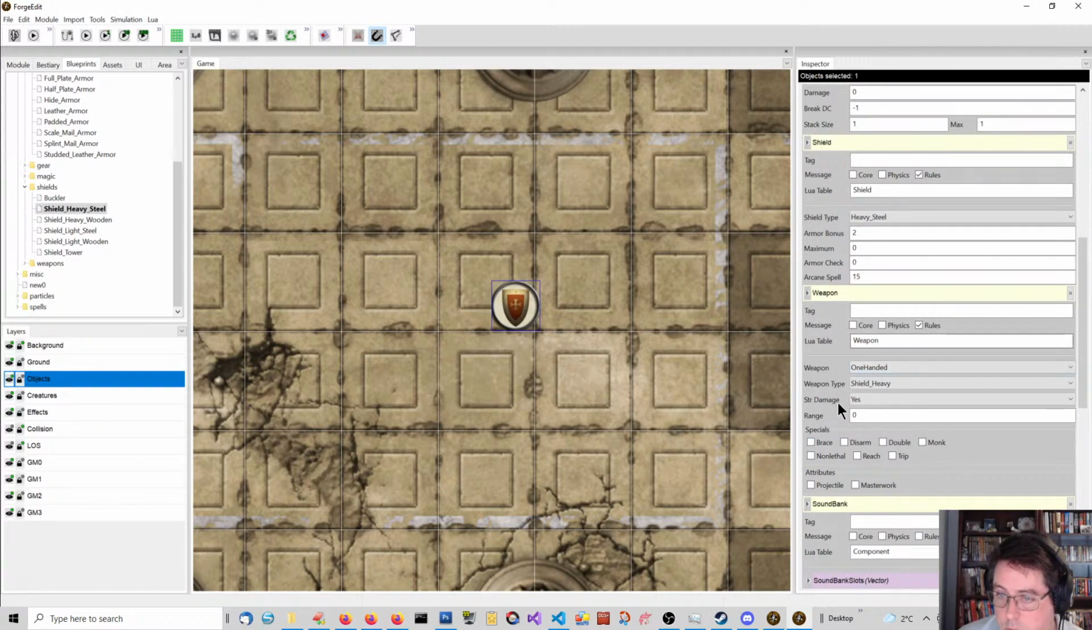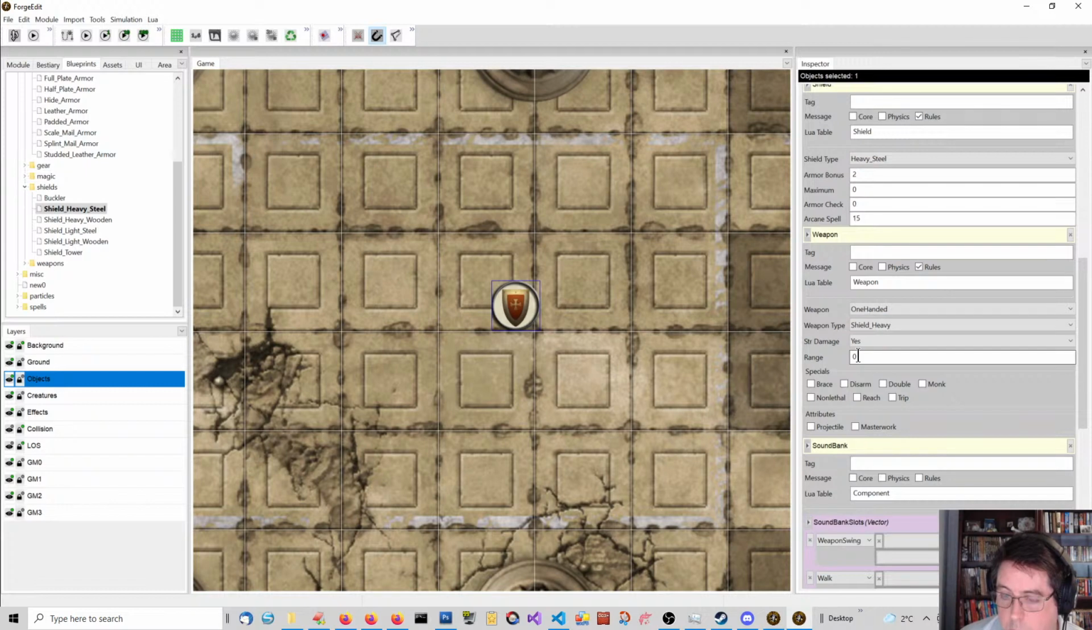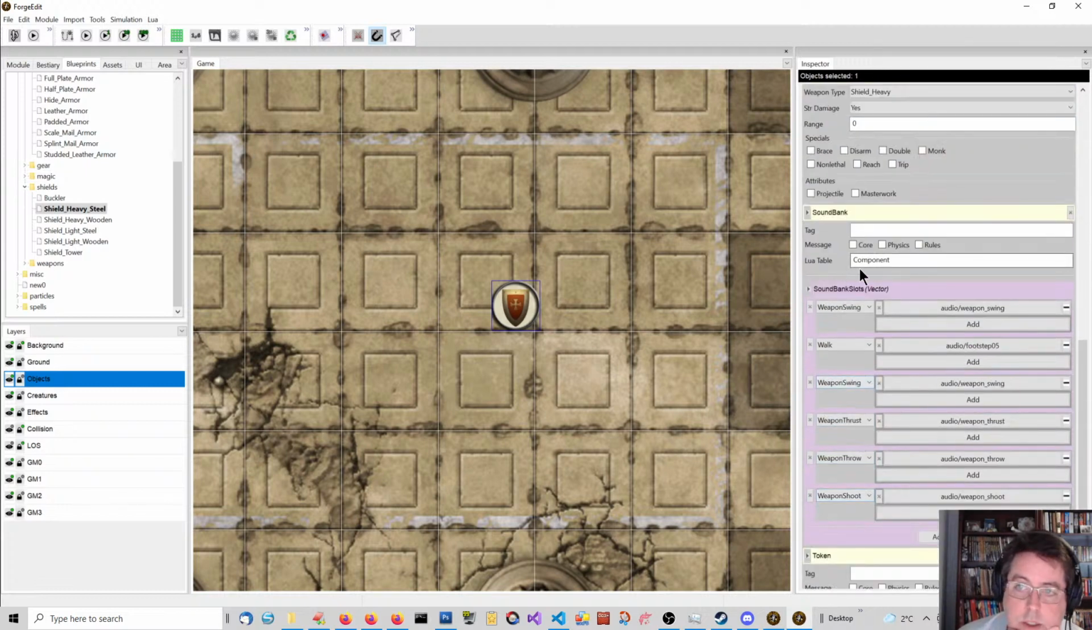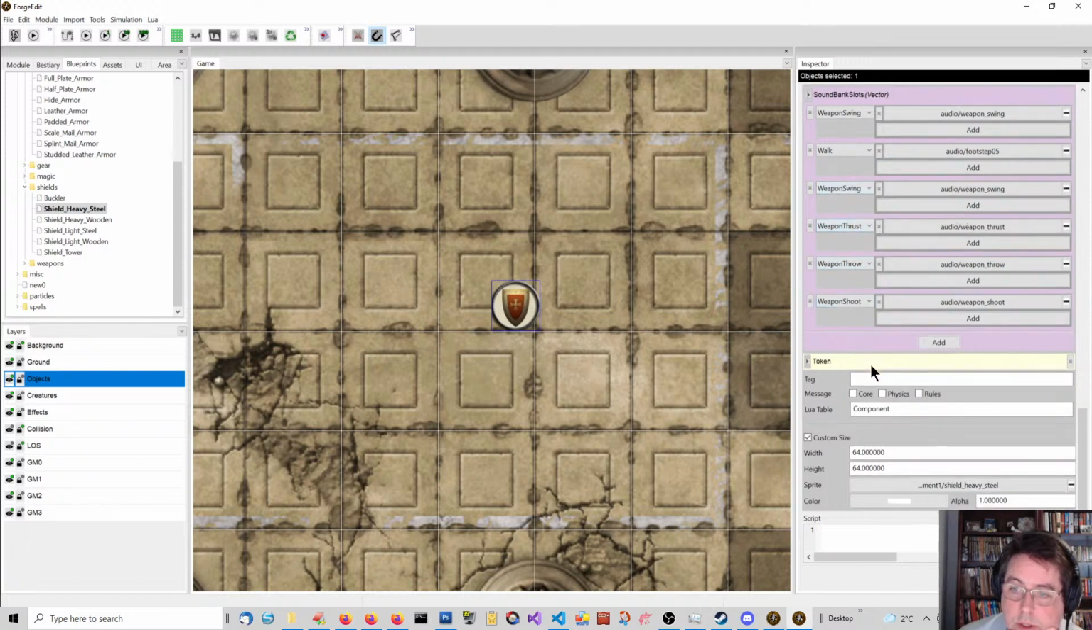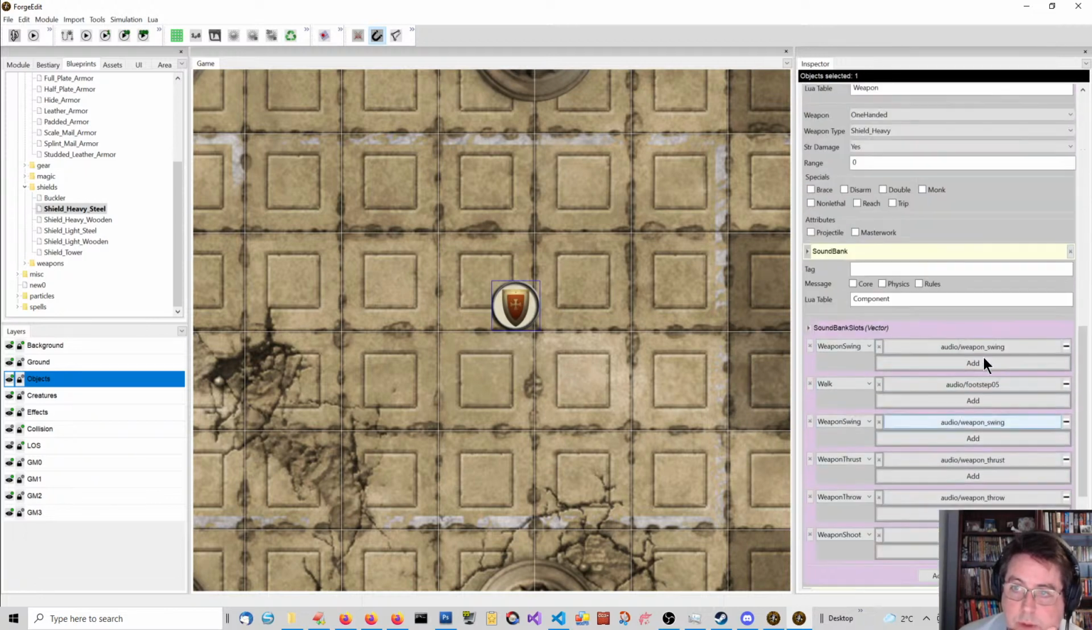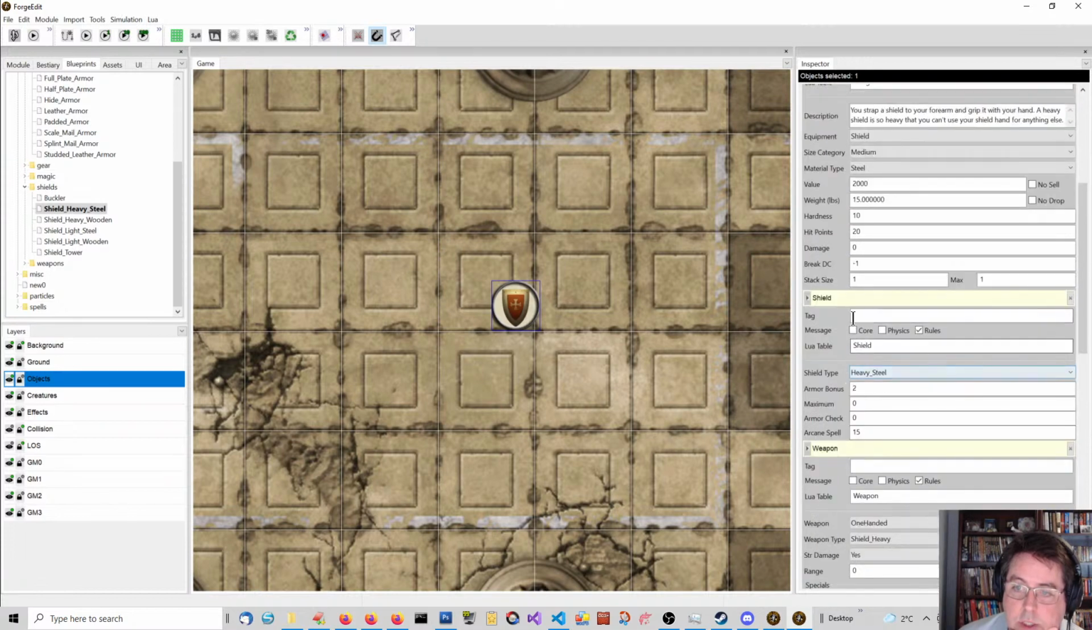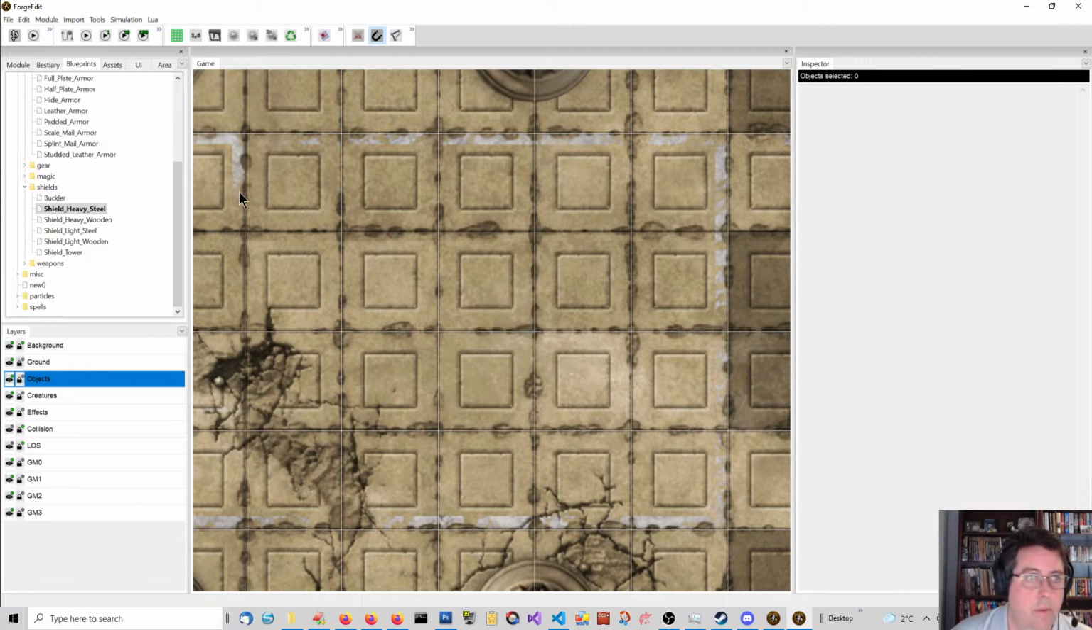Where's the damage on here? I'm missing the damage. It's on. Sound banks. These are the sounds that it plays, if something is being swung, it plays that sound. Shooting, thrown, thrust. Token, again, the picture of it. Shield also has a shield component. It's different than an armor, right? Because the way the game mechanics work, it can't be the same as armor. So a little inside baseball there. People can look at that.